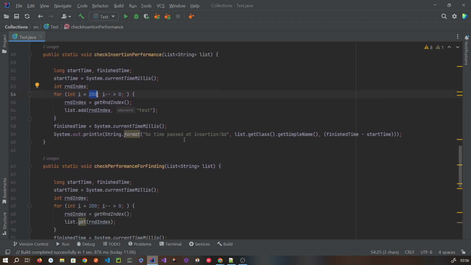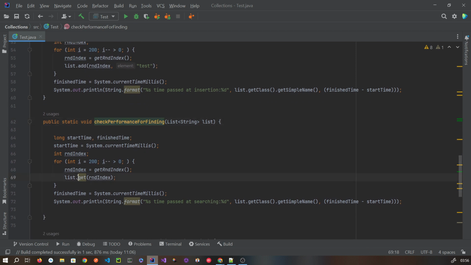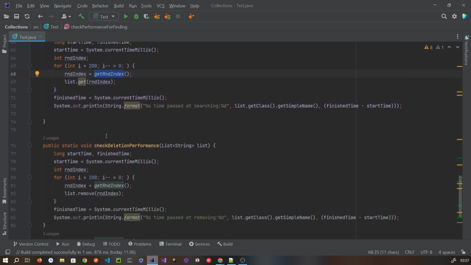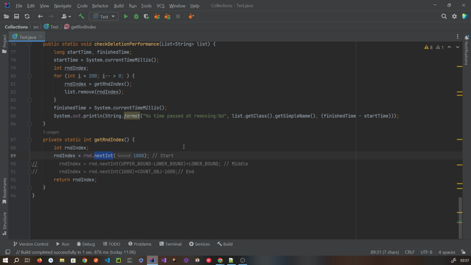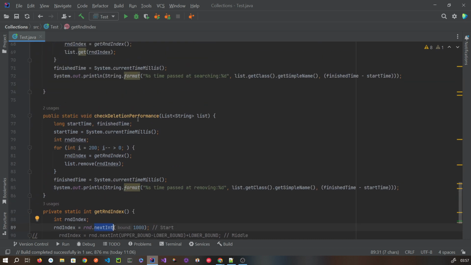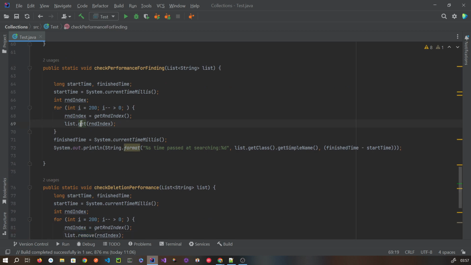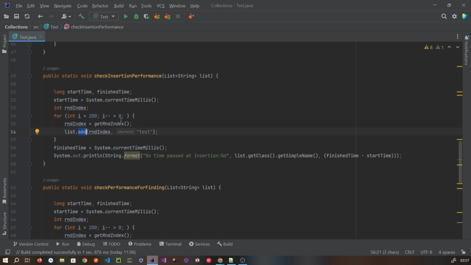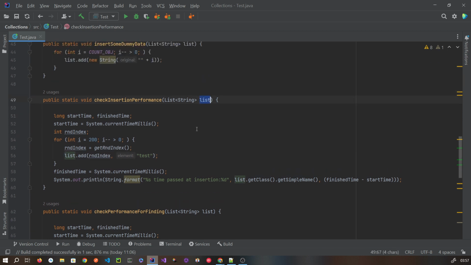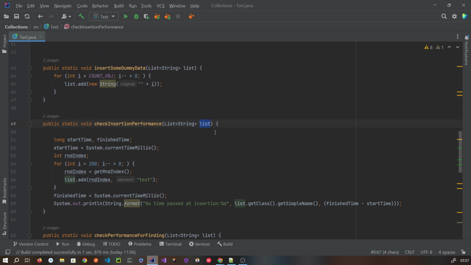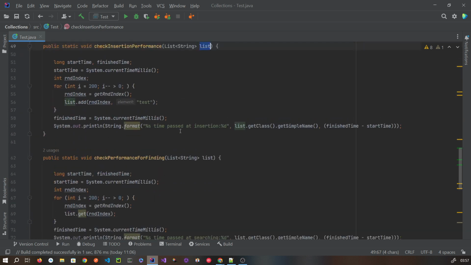Then the same for finding, that is the search operation. We are using the get function, and we are again doing the same thing. We iterate this for loop 200 times and call this random function, setting the bound to 1000. The same goes for the deletion operation, where we use the remove function. You can see the whole loop is the same, except for this remove function. For finding it's the get function, and for insertion we are using the add function. Fortunately, LinkedList and ArrayList both implement the List interface. So, enough about the code.